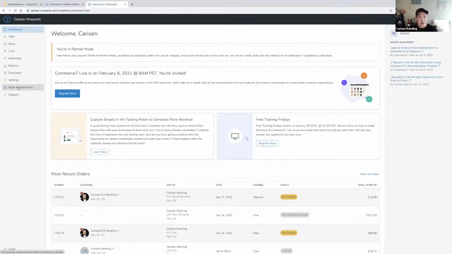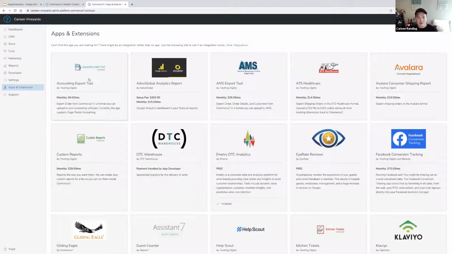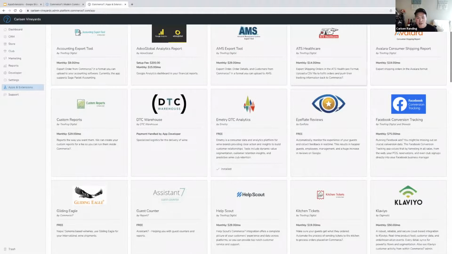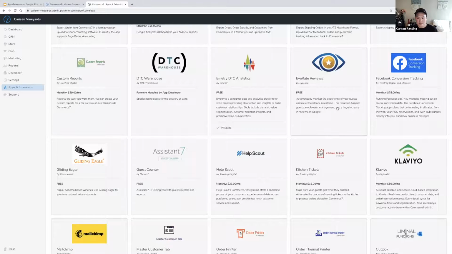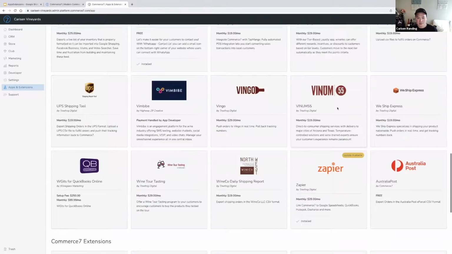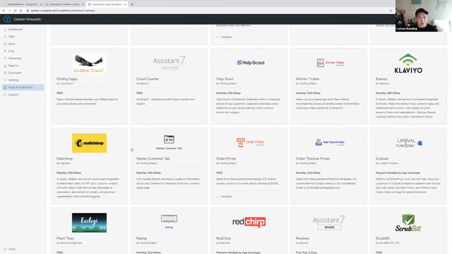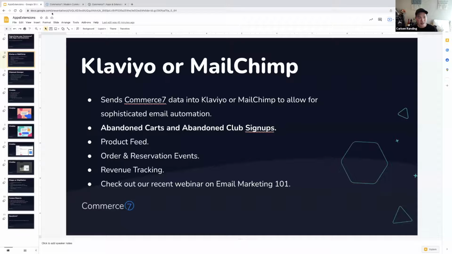And in the apps and extensions section, you see a list of the apps that have been developed and are available for you to install, and a brief description on what they do and how to install them. And yeah, so we'll be talking about Klaviyo and MailChimp, apps that are created by our friends at Digimatic. So let's go back here.